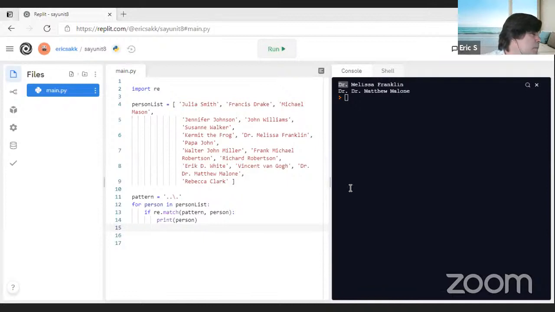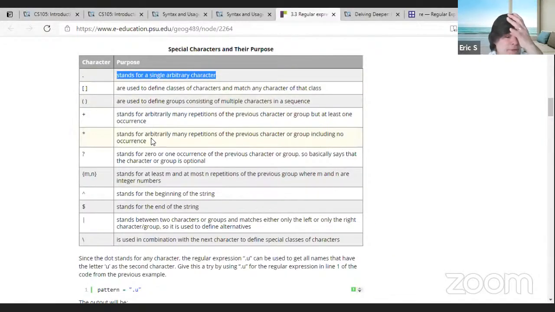And of course, if you wanted to be more specific, if you want to do something like this, what does this one mean? Well, let's try and analyze it. We already know we have an arbitrary character. What does the asterisk mean? Well, we'll come back to the table and look at it. It's important, it's mathematically cool. The asterisk stands for arbitrarily many repetitions of the previous character.